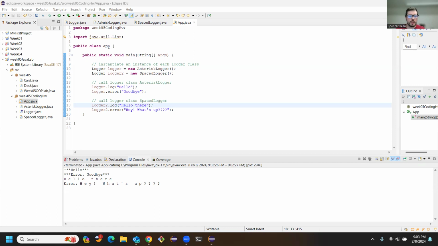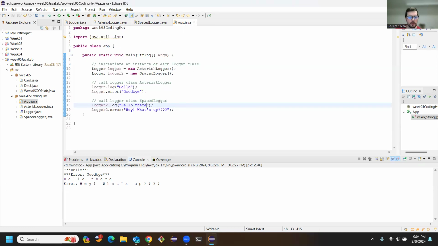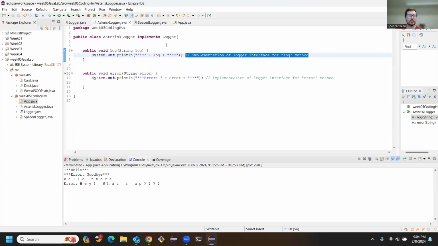Okay, so this is the week 5 homework. I had to create a logger interface with two void, abstract methods, log and error. So I come over here and then I had to create a class called the app that would display these to the console. So asterisk logger was supposed to take whatever string I gave it and surround it with 3 asterisks on each side.